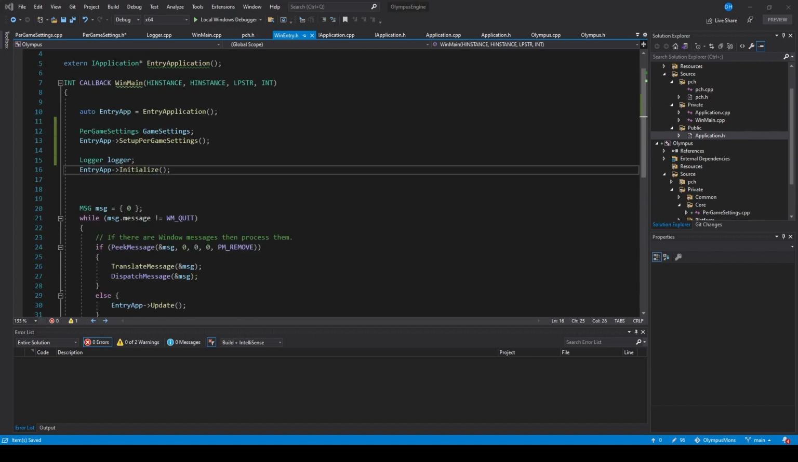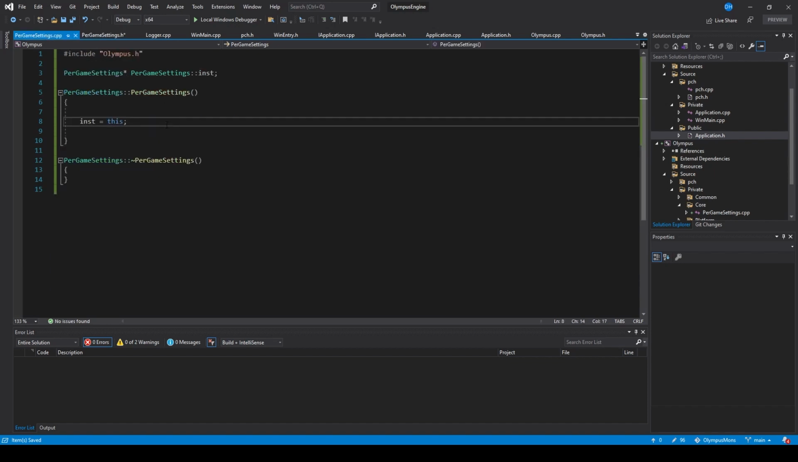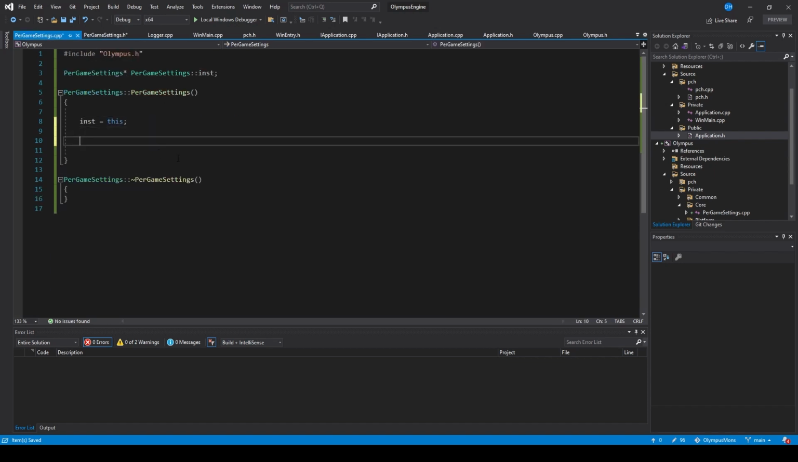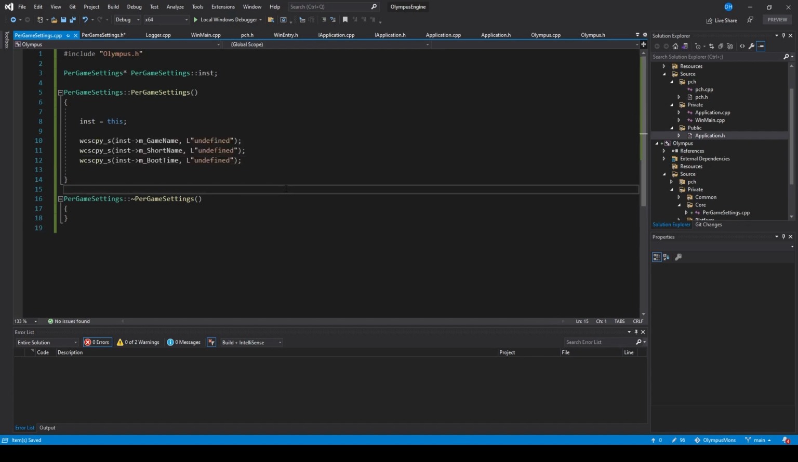Because we've created strings for our per game settings, we are going to need to come into our initializer or our constructor and just put some basics in here just to get us started. We can't leave those blank, otherwise it could cause errors in the program later. We don't need to do this for our icon, so I've just done this for the game name, the short name and the boot time, and I've just initialized it with the string of undefined.